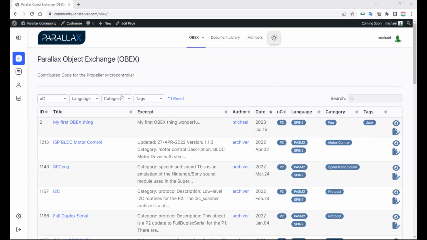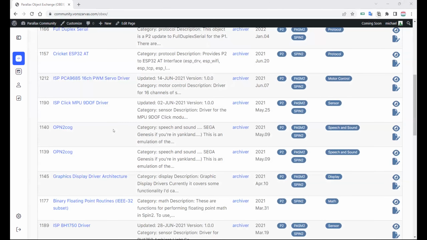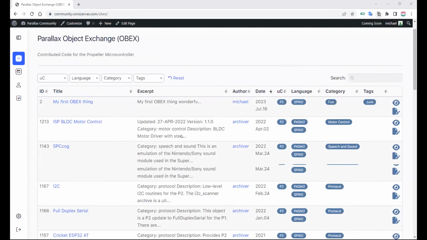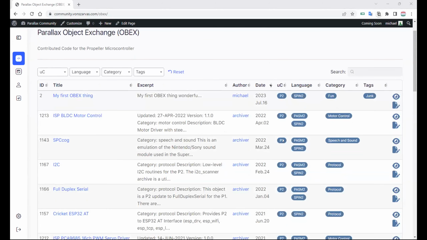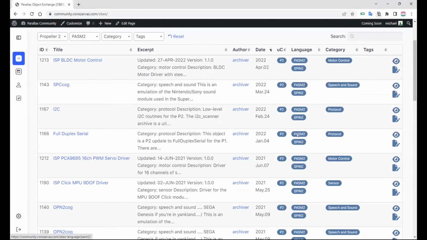So basically we've got the grid. Main things are I've imported all the stuff that was in GitHub and on the old OBEX. And it's super sortable, so you can click on P2 if you just want P2. You can click on PASM2 if you just want PASM2 stuff.